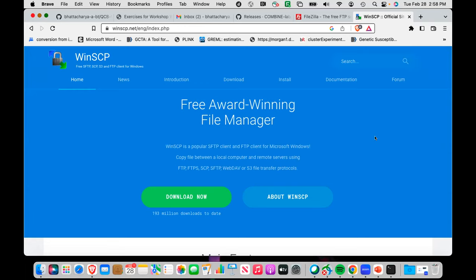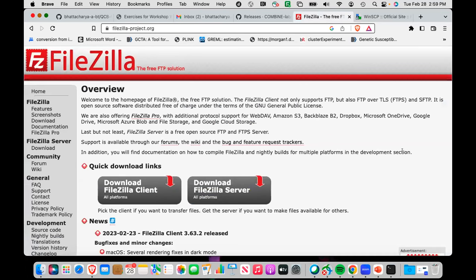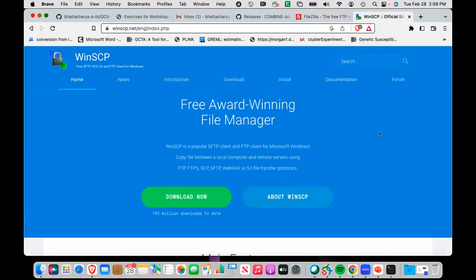Usually the best way to transfer enormous files is... should we download this right now? If you have a Windows, I would download WinSCP. If you have a Mac, I would download FileZilla. We're just talking about what the best way right now is to transfer really big files. So yeah, that is usually the best way.